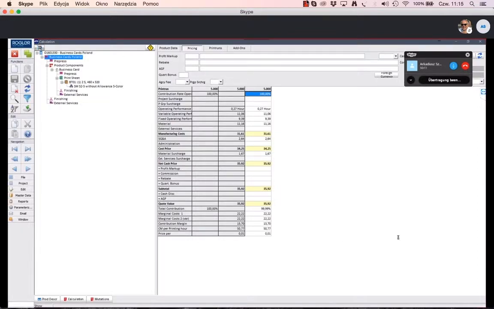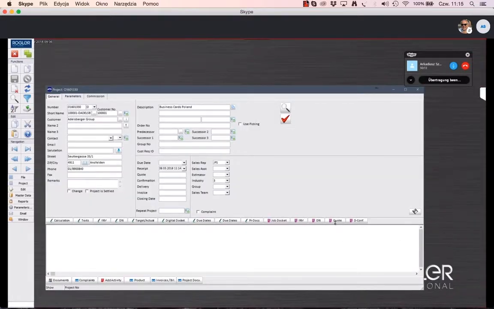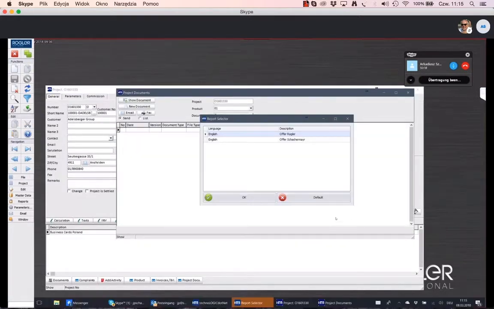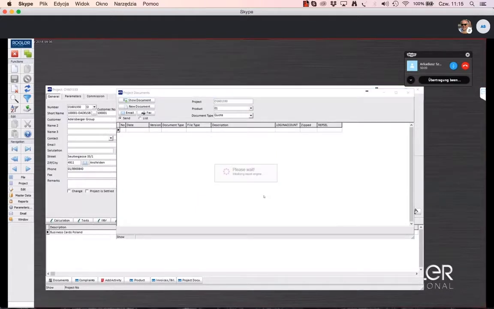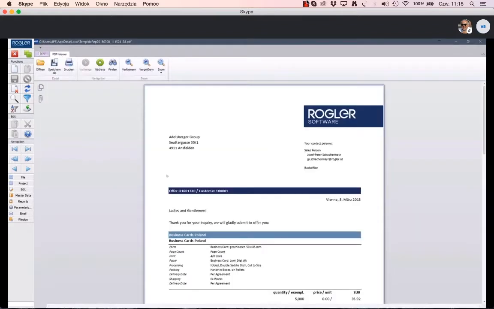So as you can see, that means calculation time around about 1 to 2 minutes. Yeah, and the offer can be sent out as well from this program, because we can also send it via email from here. So as you can see, that's the information which is going out.